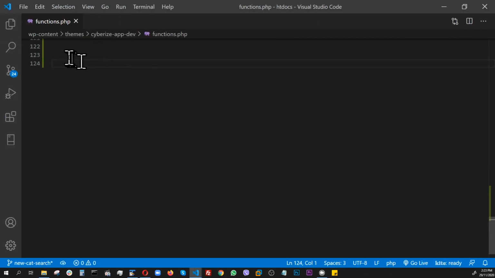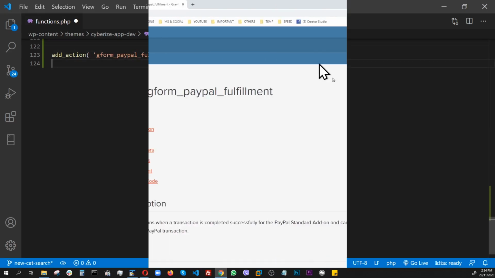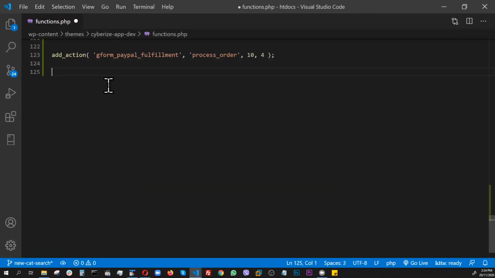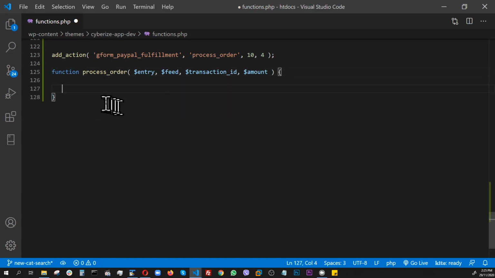Okay, we're going to start here in a function file. I'm doing this locally, but once we are finished with it, we will take the functions and the code and implement them into our target website. This is the action, and this is going to be our function, just as the documentation suggests right here. Now let's do the function. To begin with, I will just focus on this entry and feed.